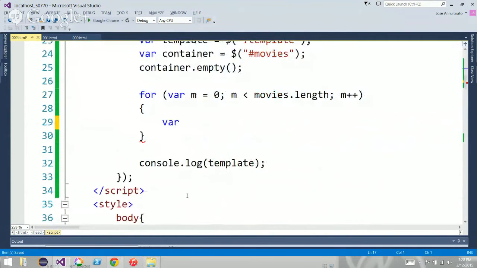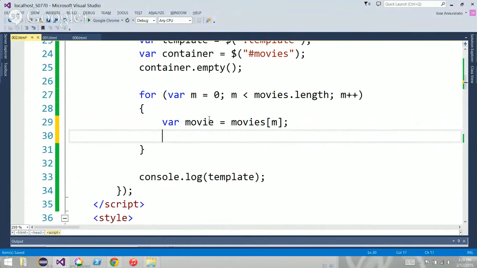So I can grab each movie. I can say movie sub m, right? Now I have each object. I can grab the values in there. Well, I don't have to. What do I want to do for each movie? I want to clone the template, and then append it back to the parent, to the container. Remember, the container is empty. I emptied it, but I'm going to put it back in there.